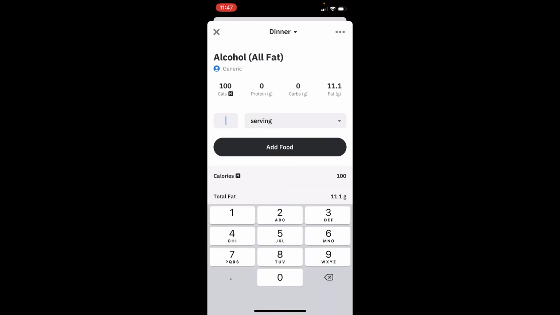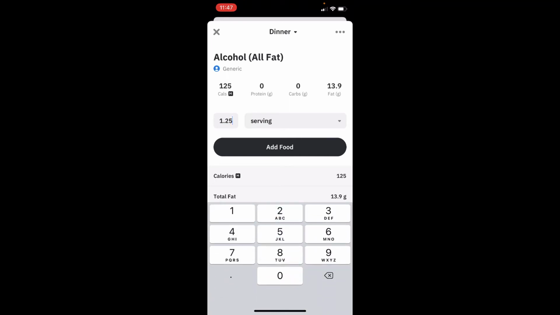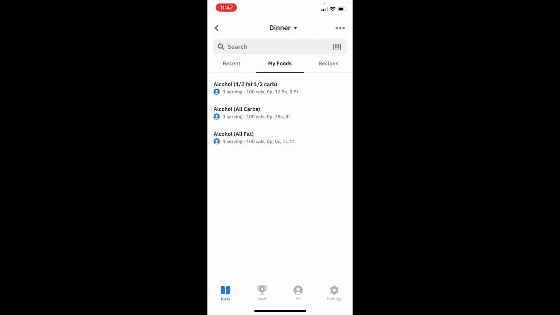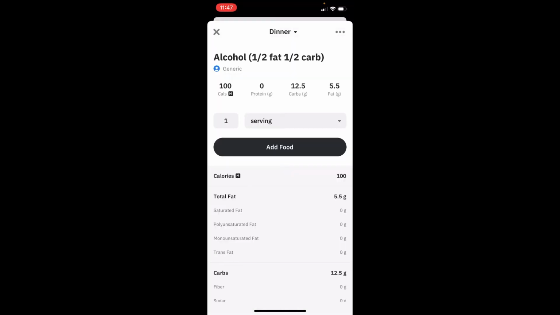I could do the same thing and go 1.25, and then I can add that to my diary. I also put a half and half, so a half fat, half carb per 100 calories. Consuming alcohol at the end of the day, you're going to have a nice glass of wine, you're really excited about it, plan for it, and then you can definitely do it.